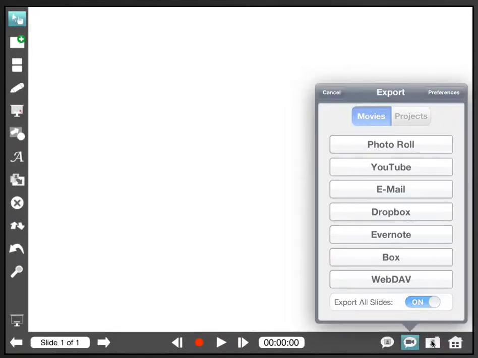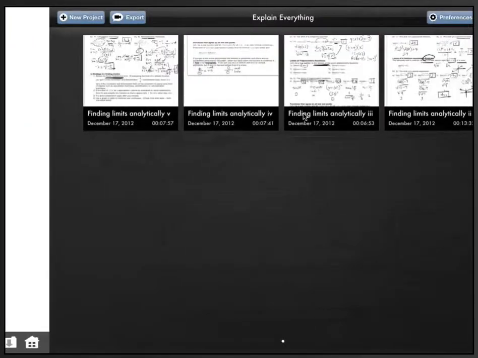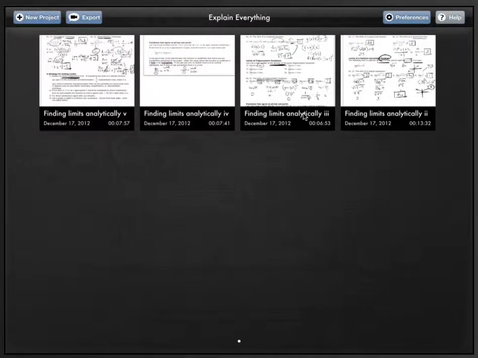The next one right here is the save button. This lets you save the project so that you can come back and work on it later, because you can pause and pick up where you left off. The next one's the home button, and that just takes you back to the home screen. So I'm going to go back to a new project. And then over here, the left toolbar, I'll highlight this one.